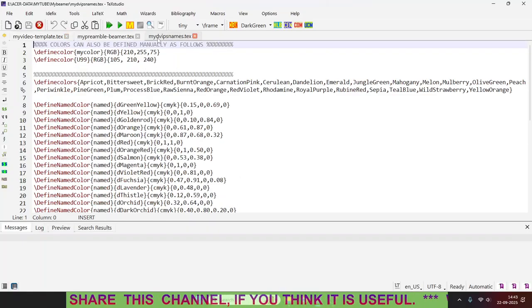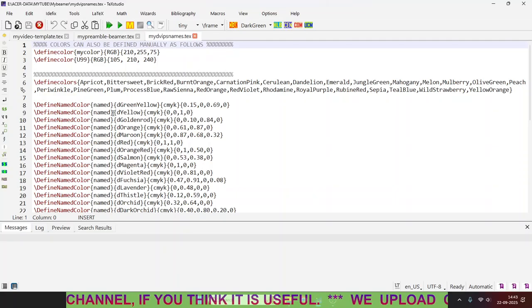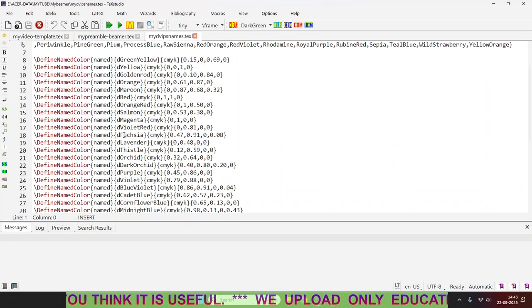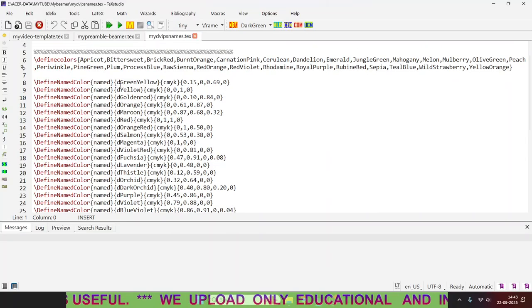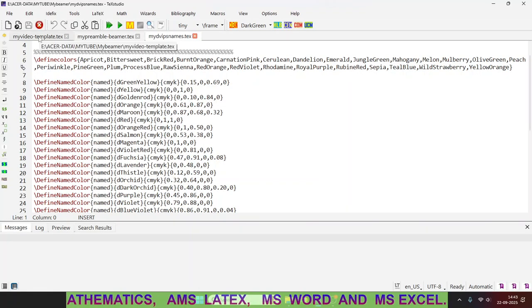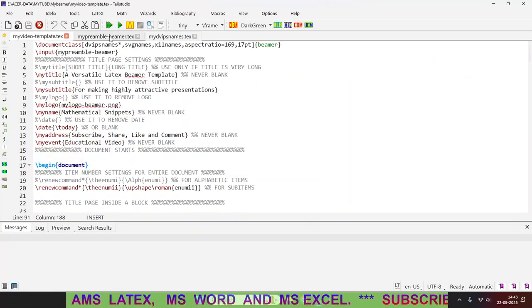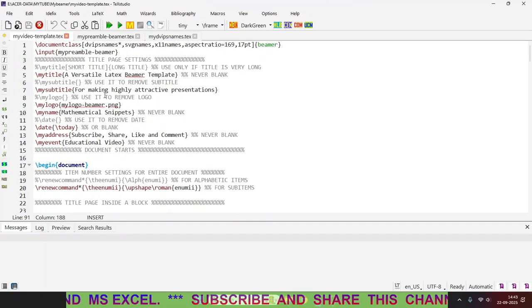So what I have done is that the colors of dvips names I have written separately, but I have prefixed a D to those colors. So if you see a name in the dvips names, just add a D. All the duplicate colors are to be prefixed with D, and if a color is not a duplicate, then you can simply call it like this. So in the main file, where it is, yeah, I have not.